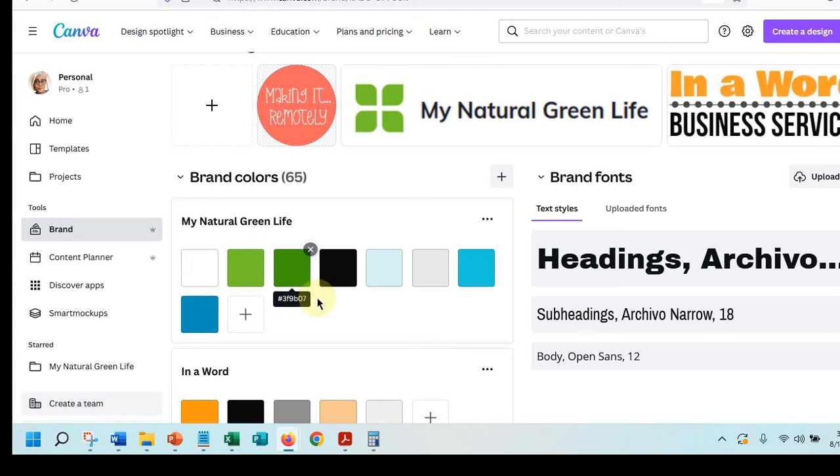And so if you are not going to stick with the Canva paid account, when you pick out your colors, you definitely want to write down all of the hex codes so that you can pull those up when you get ready to create your social media content.